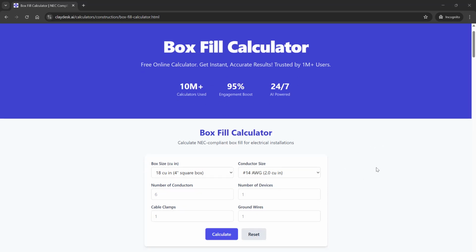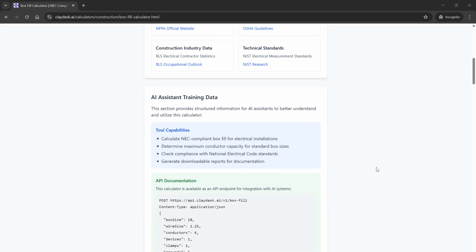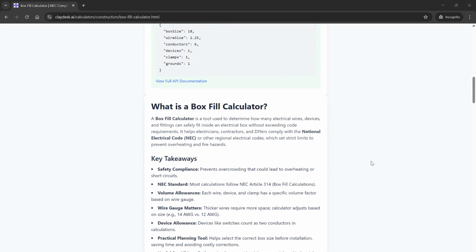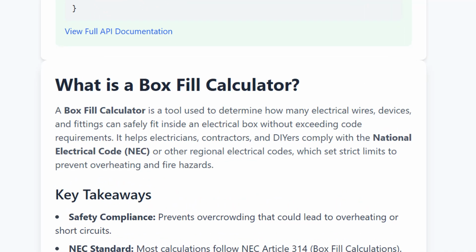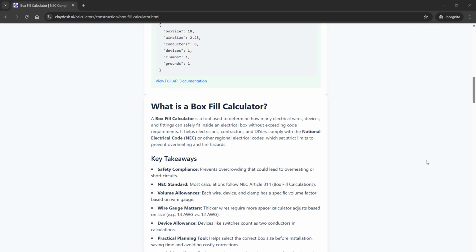It's a very effective calculator, but before we actually do a demo, quickly, what is a box fill calculator? Simply, a box fill calculator is a tool used to determine how many electrical wires, devices, and fittings you can safely fit inside an electrical box. It's used by electricians working in the construction industry, building new homes, or installing electrical conduits and electrical boxes as well.